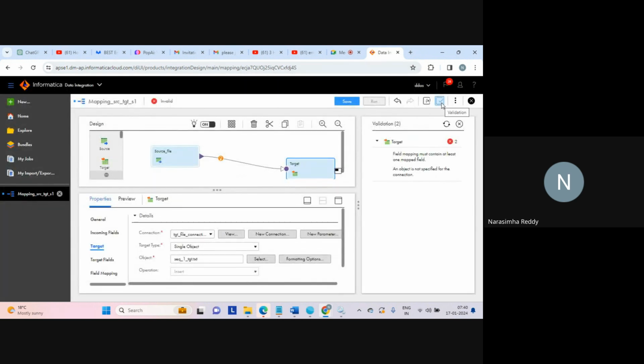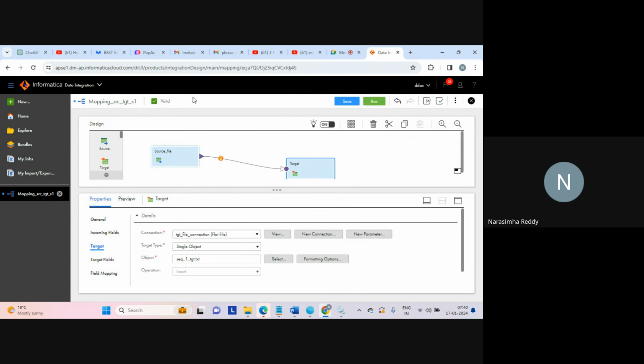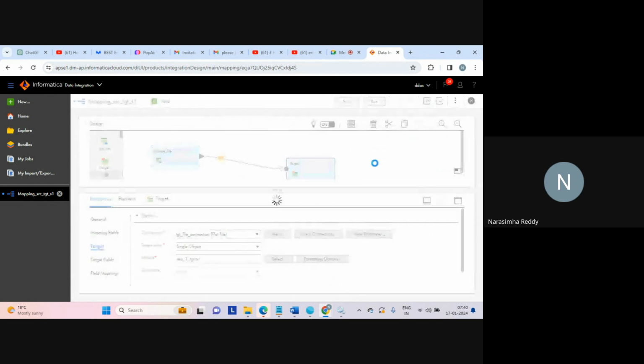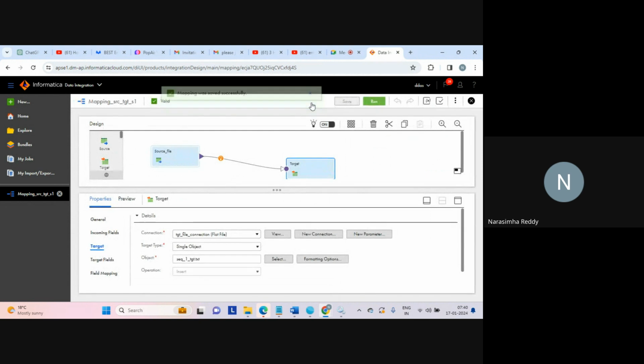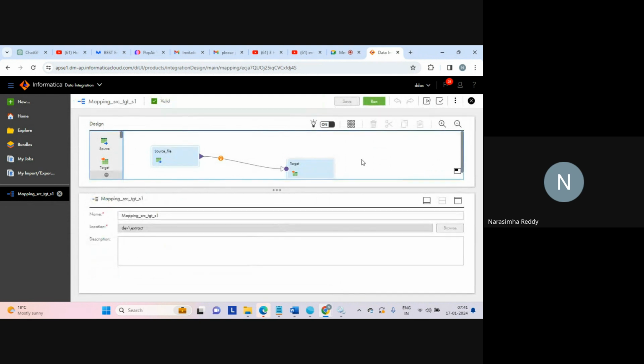That's it. Now I can just expand it. See, now it is valid, right? Yes or no? Because we configured whatever it expects. Now the mapping is valid. This is a simple example, guys.